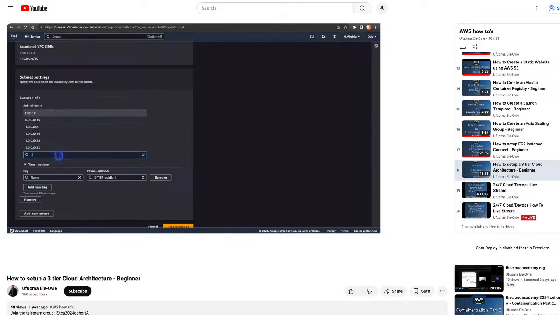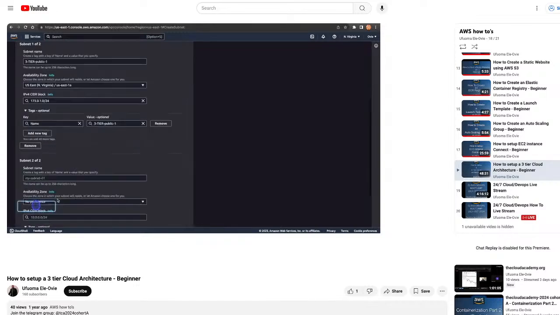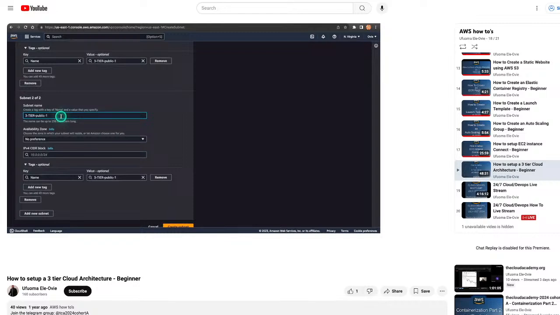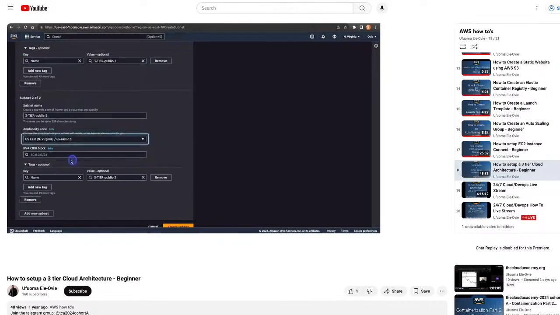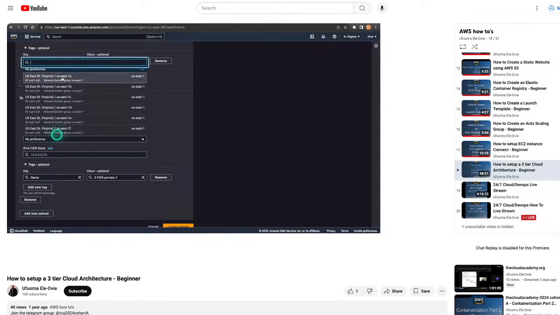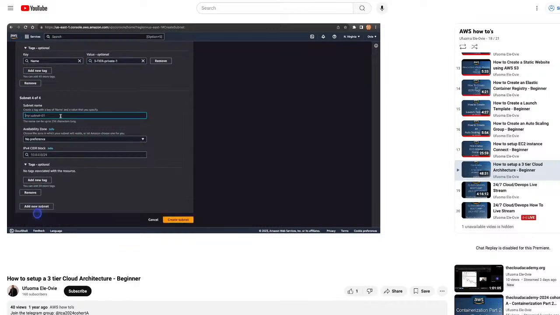I'll give it a CIDR block. I'll add a new subnet down here, click it, scroll down, give it a name. I'll give it public subnet 2, put this in US East 1B for high availability. Give it a CIDR block number. Click add new subnet, scroll down, give it a name. Let's put it in US East 1A. Take our CIDR block. Come down here, click add new subnet, scroll down, give it a name.